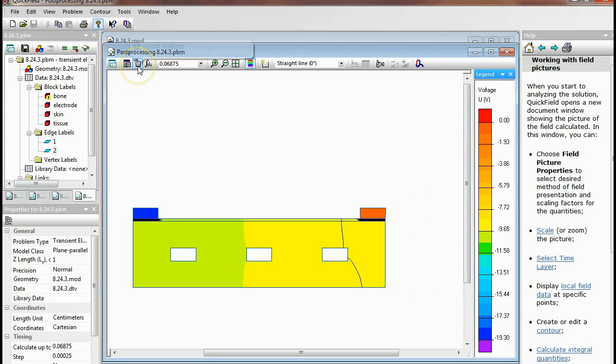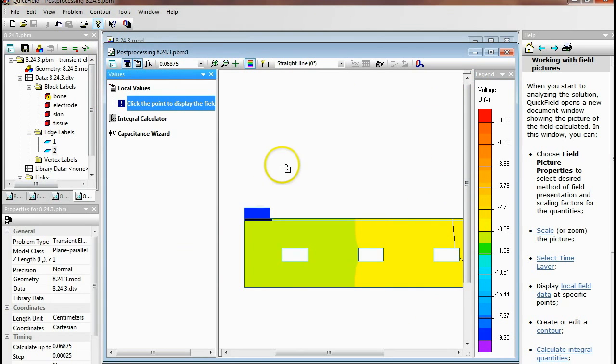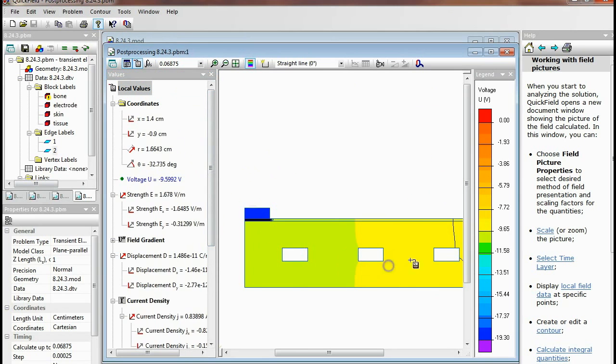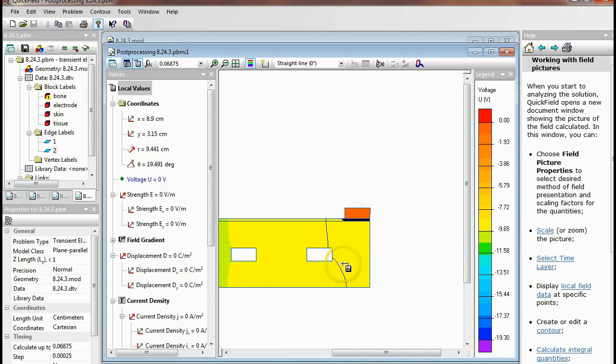We can also use this button, which is our local value button. We can select any point within the model and see the voltage change, the field gradient, the current density. It has the coordinates right here. What this allows us to see is that voltage is very uniform throughout the whole model, even in the skin layer, with the highest point being within the actual electrode and the lowest point being in the ground electrode.